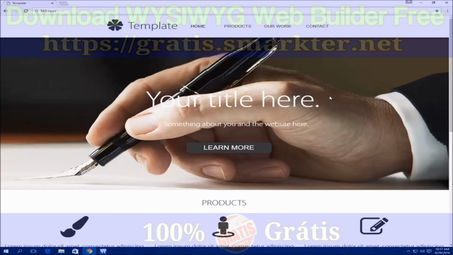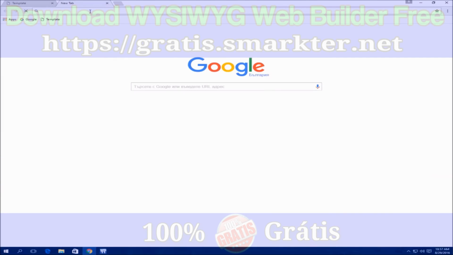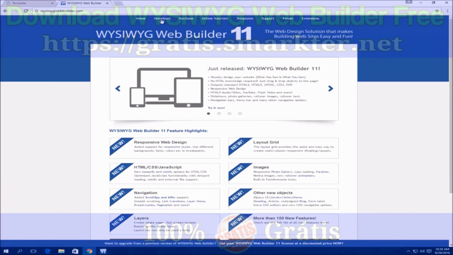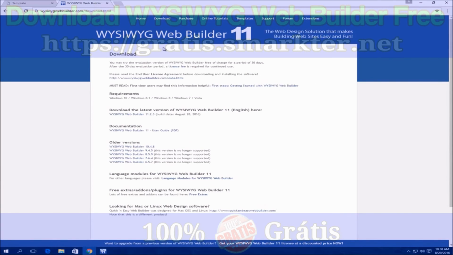So now the first thing that you need to do is, of course, download and install the program, and you can do this by visiting the WYSIWYG Web Builder official website, which is wysiwygwebbuilder.com. Then you need to click on the download link and download the latest English version from here. And you need to have a Windows system. So if you have a Linux or a Mac, then you have to download Quick and Easy Web Builder, which is the same program. It's almost the same, but it has a different name.